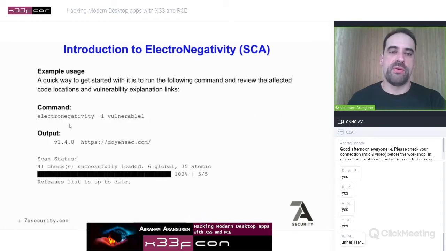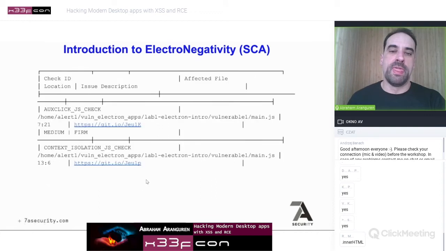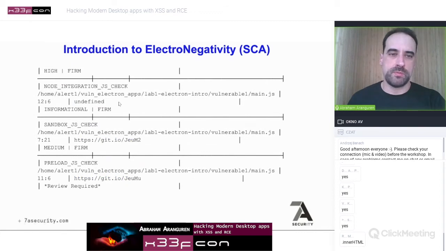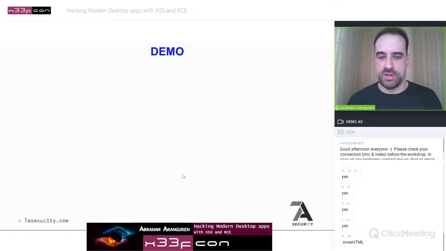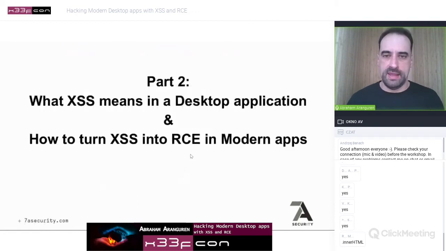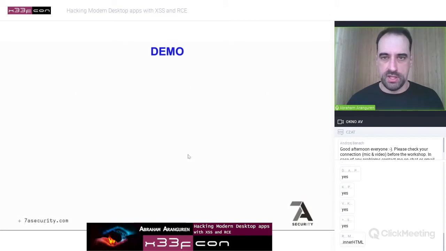So for example, you can run it on the vulnerable-one directory, and it will run pretty quick, and then it will tell you the list of findings, right? It will tell you all the things that it finds that are wrong, and I'll just show it in a moment in the demo. So you get basically a list like this of things, and you can click on the links to find more information. So with that, let me jump to the demo.